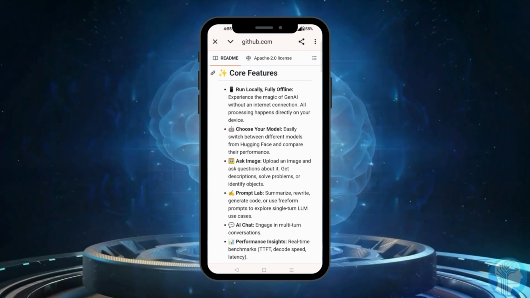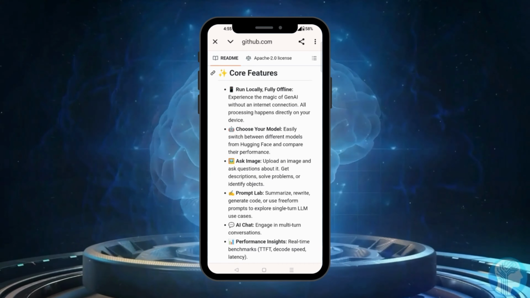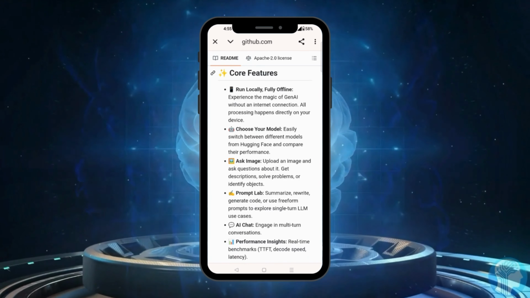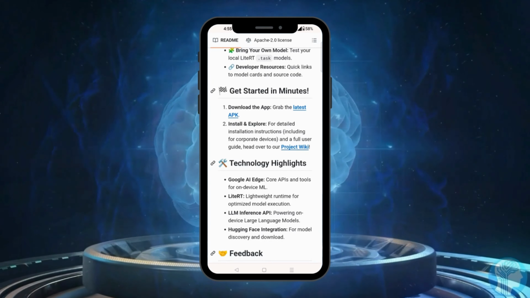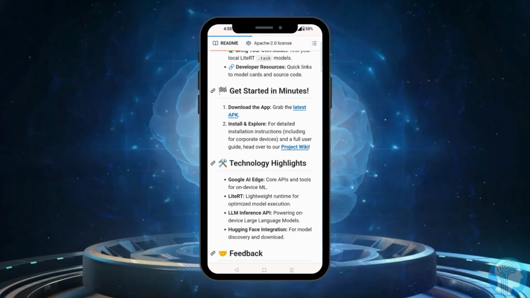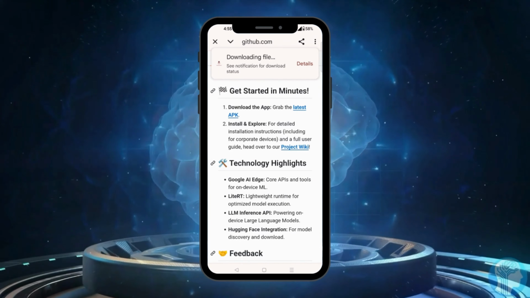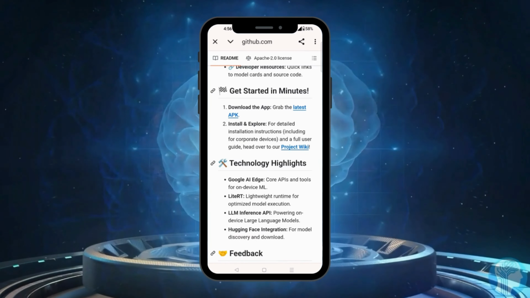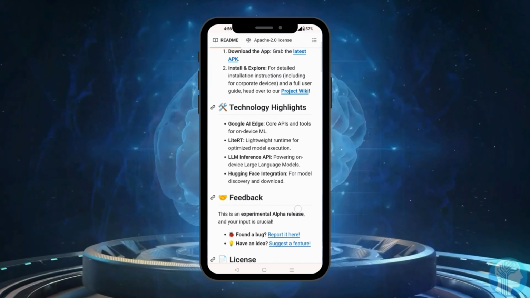Since it's not on the Google Play Store yet, here's how you can get it. You open up Chrome on your Android device and head to the official GitHub page that's linked in the bio. Scroll down to find your APK download link and tap Download the app. Grab the latest APK. If you get a warning, just confirm it and download it anyway.